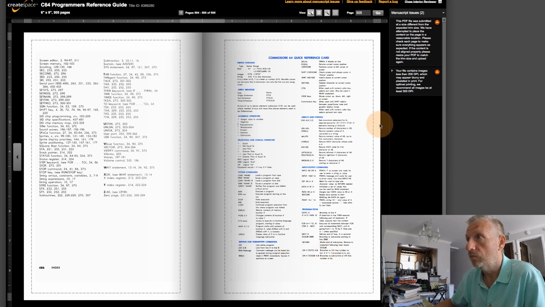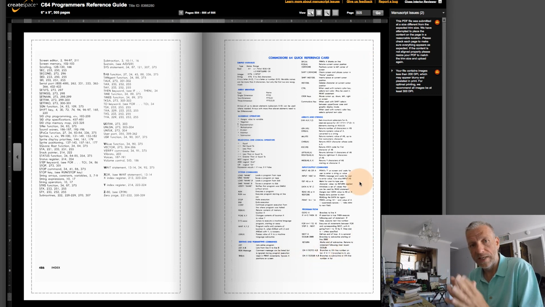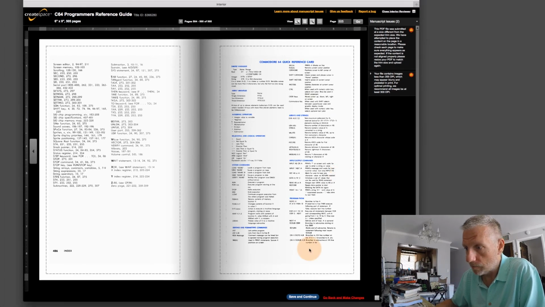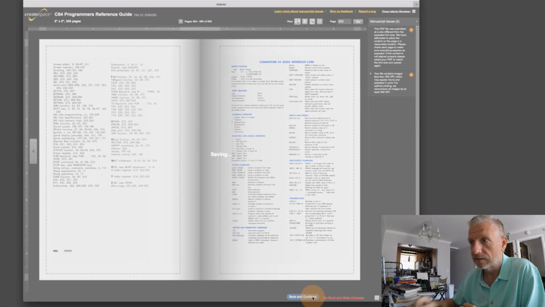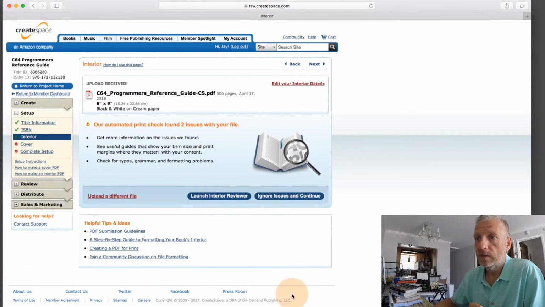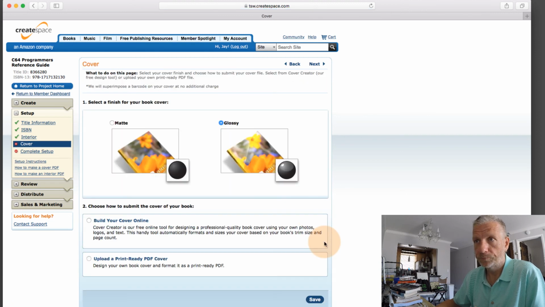If more pages are necessary to make up the printer's 4-page signature, then they would add additional pages into the back. So that's cool. I'm happy with this. I'm going to click Save and Continue, which will close the interior viewer. Of course I can also go ahead and upload a different file if I wanted to, or I can have another look here, or I can just ignore the issues and continue. In my case, I'm happy with what I'm seeing, so I'm going to ignore the issues and continue.